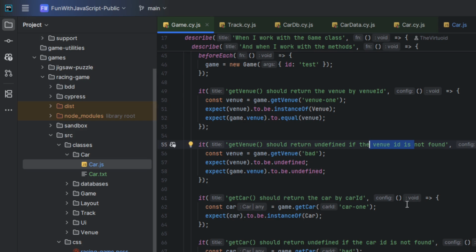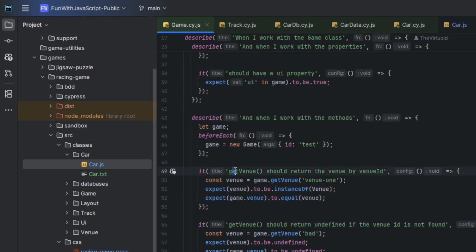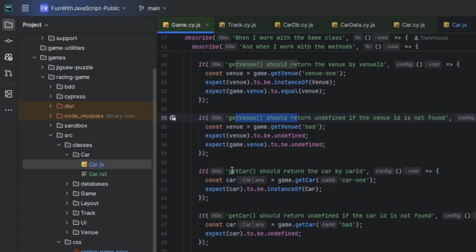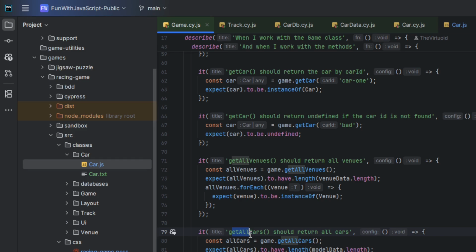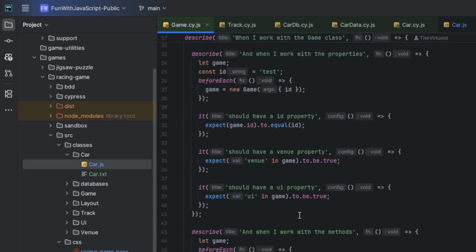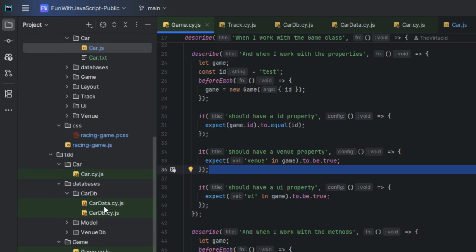So this is the whole purpose of unit tests. I can test all of my different methods that I expect to occur on a particular object. I can also test properties, to make sure that the properties are actually there if I expect certain properties to be there. So each individual class, as you can see on the left-hand side here, gets its own test.